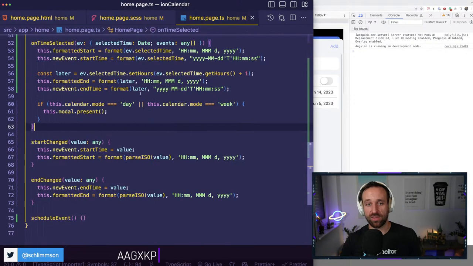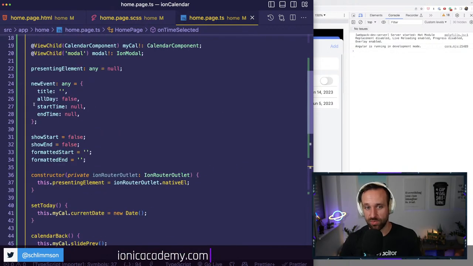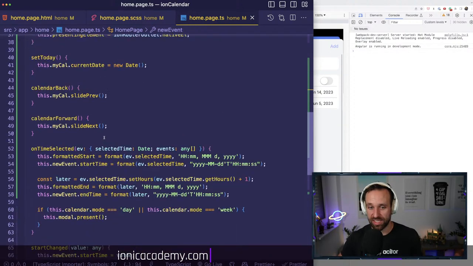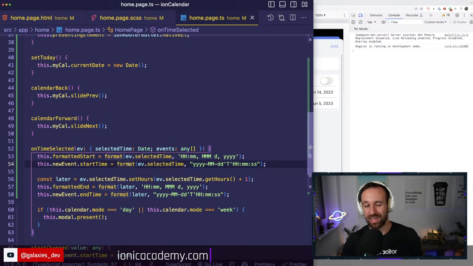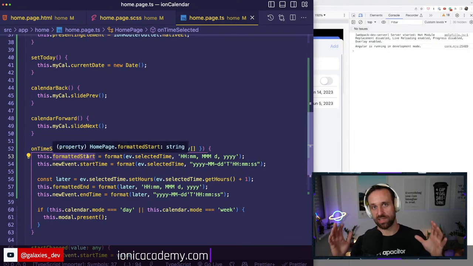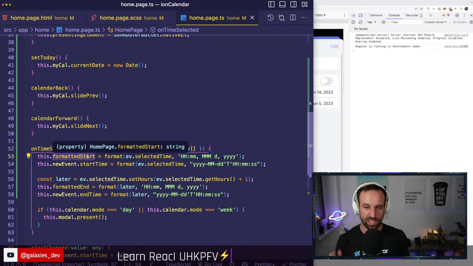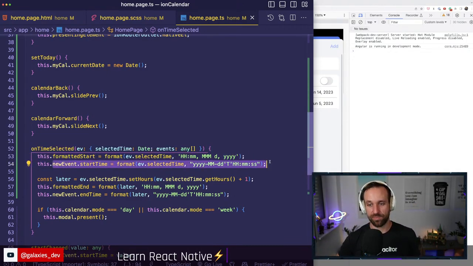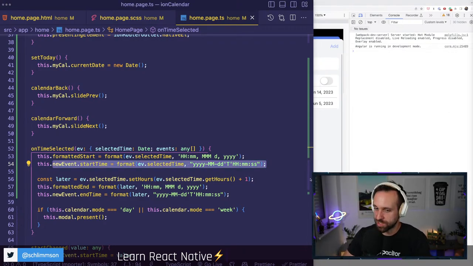Usually whenever I work with the calendar, I have the actual starting time, which we're setting here to an ISO string. And then I will also have a formatted string that just represents a human readable string, because the start time that's used under the hood for the Ion datetime component is usually not what you want to present to your users. Phew, that part was hard.